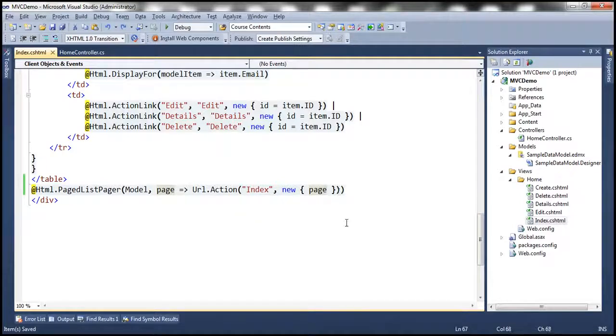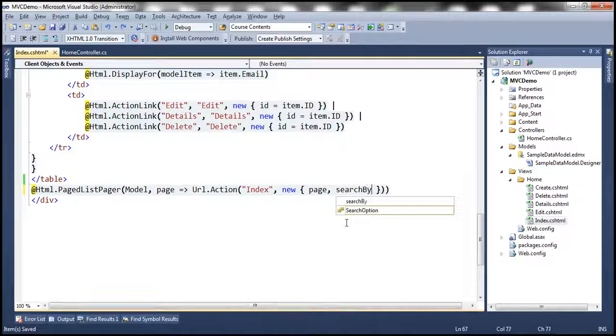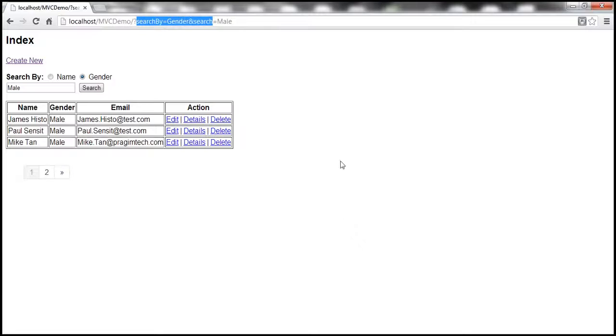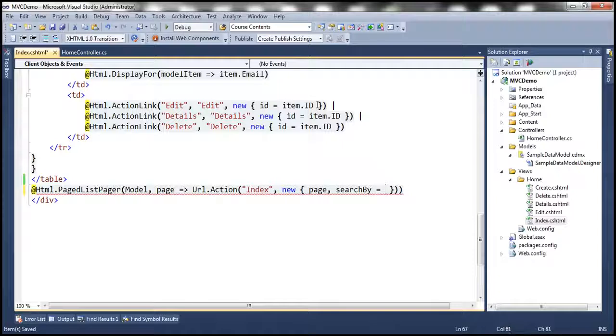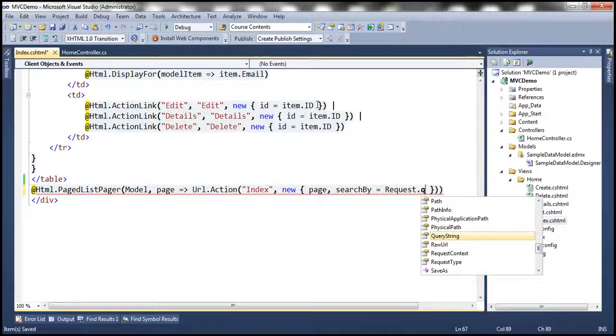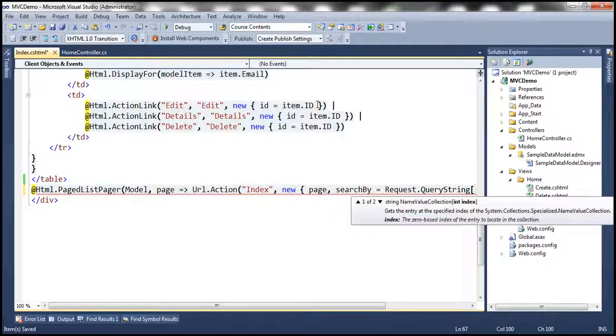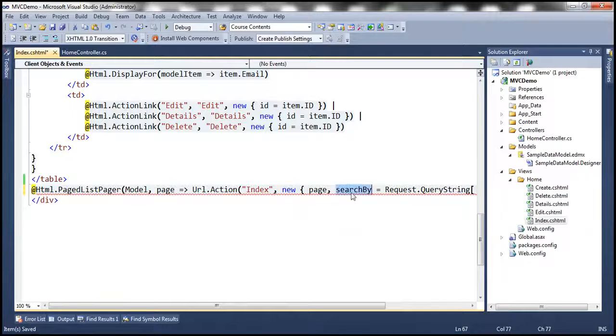Okay, so what is the name of the parameter going to be? It's going to be search by. And where is the value going to come from? The value is going to come from the URL. So how do we get the value of the query string from the URL? You can use the request object. So Request.QueryString, and then you can specify the name of the query string. So what is the name of the query string? Nothing but search by.